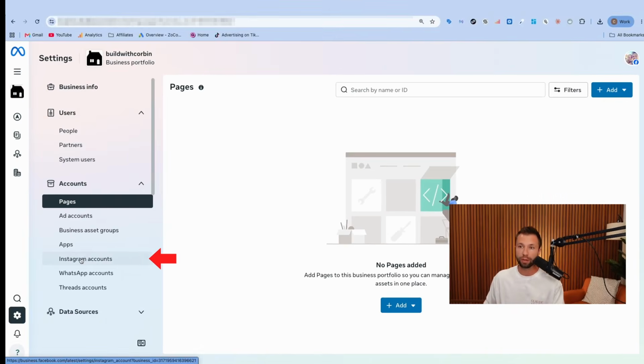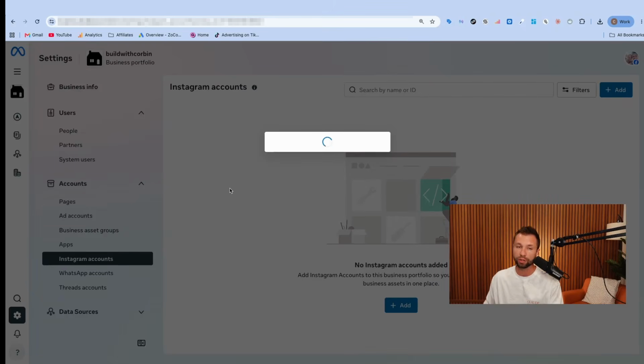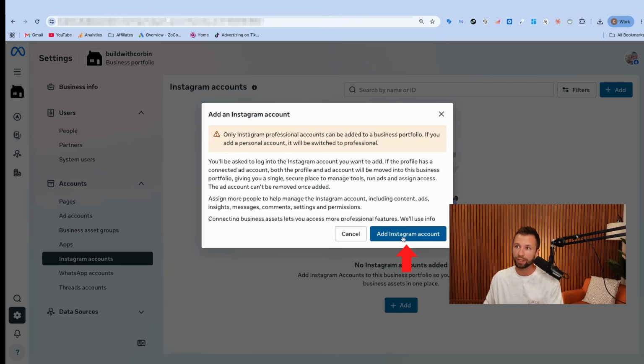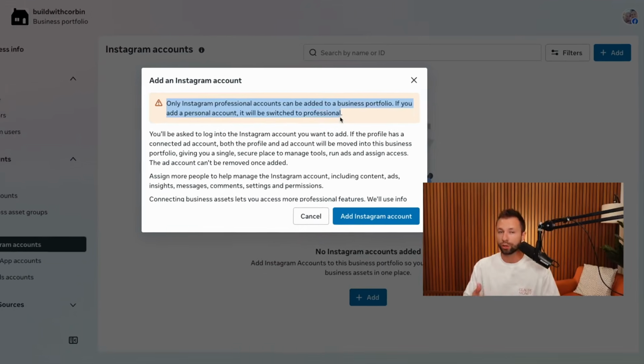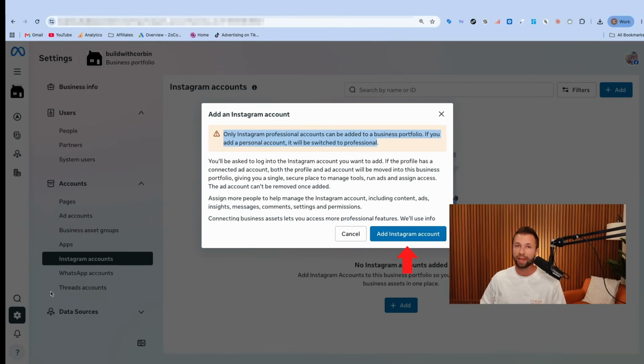And then same thing, you can come down here to your Instagram account, and then inside the Instagram account, you can hit add. And then this is where you can do the same process where you can log into Instagram and add the account. You'll notice that only Instagram professional accounts can be added to the business portfolio. If you have a personal account, it'll need to be switched. So just go through and switch that over. If you don't know how, just Google real quick. You go into the settings and then there's something there that allows you to switch it to a professional account. And then from here, you can add that Instagram account as well.